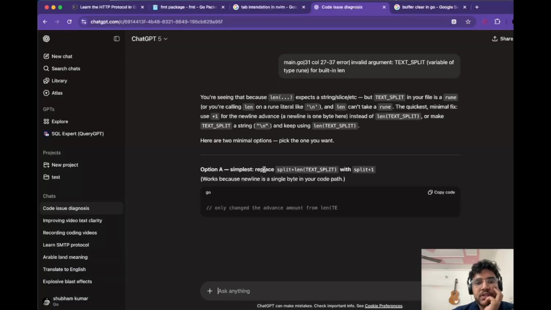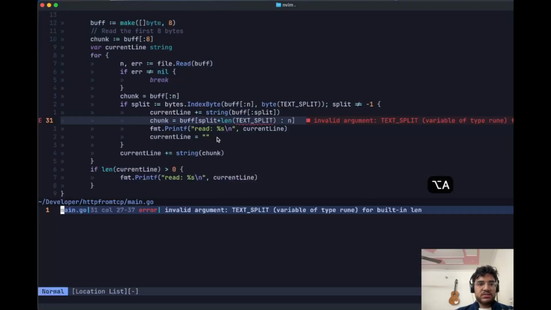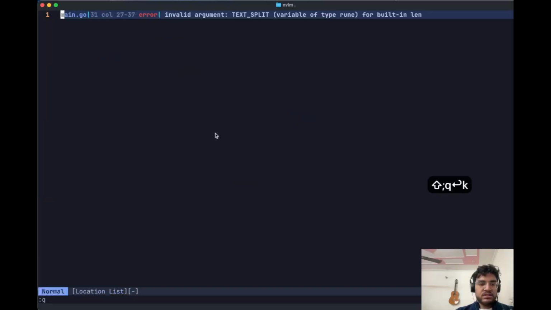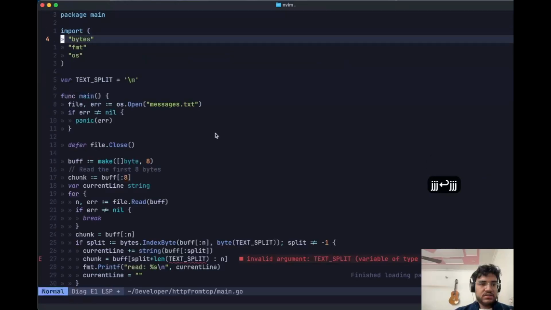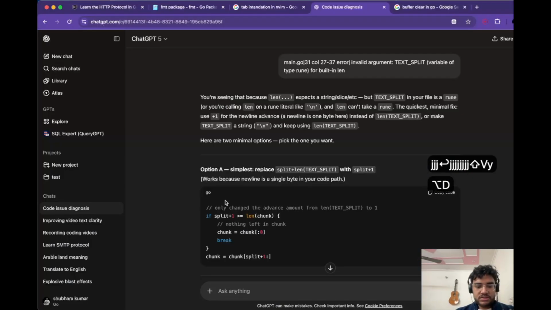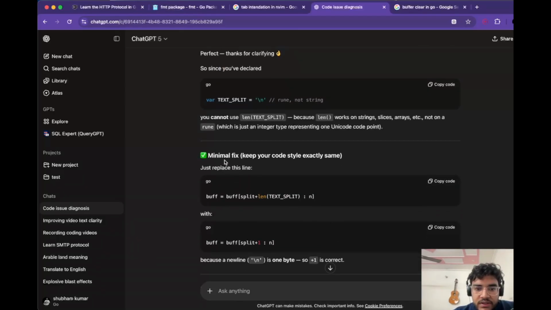You are saying because len expects a string, slice, etc., but text split in your file is a rune, or you are calling len on a rune literal like \n, and len cannot take a rune. The quickest manual fix is use +1. I don't get it. Okay, so let's make it correct. Okay, until this one. This is what I have done. Perfect. Thanks for clarifying.